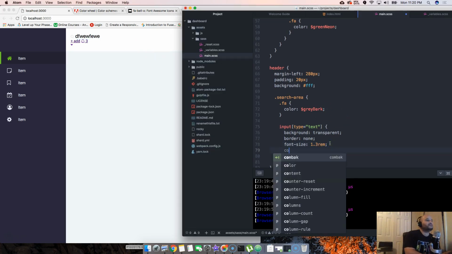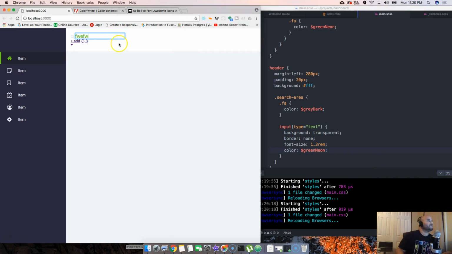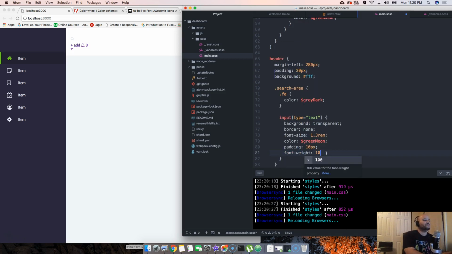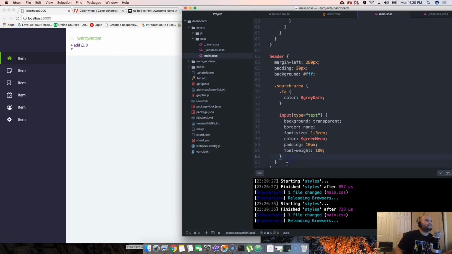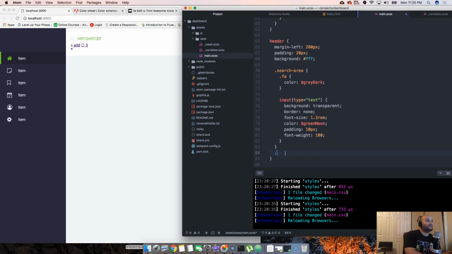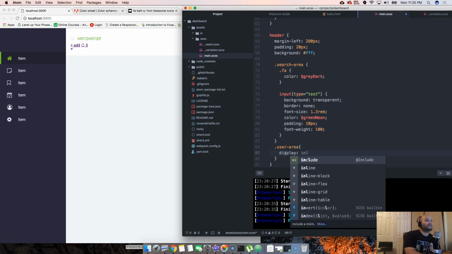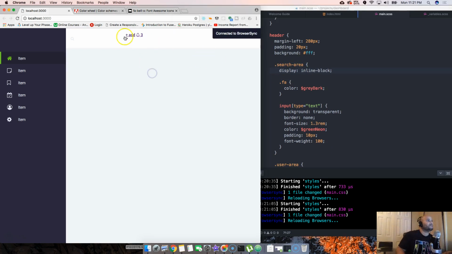Okay, let's say color, let's say green neon, and let's say padding, say 10 pixels. Also, let's say font weight, let's put it at 100, so it could be a little skinny font. All right, yeah, that's fine for now. Okay, now let's leave this alone and let's start working on our user area, and we're gonna say display inline block. Also, let's do that for the search area. So we say display inline block.